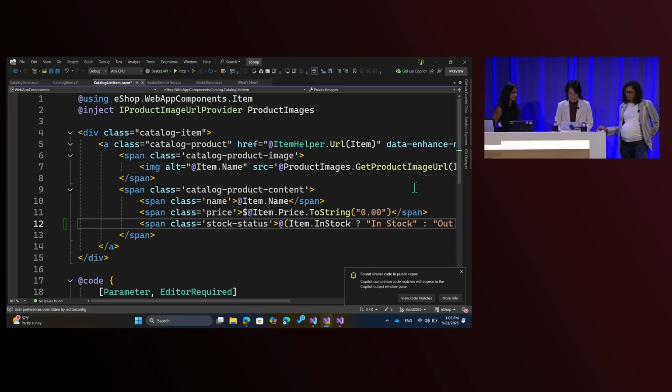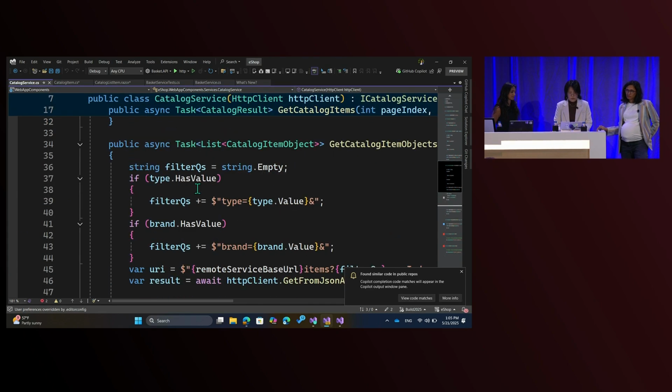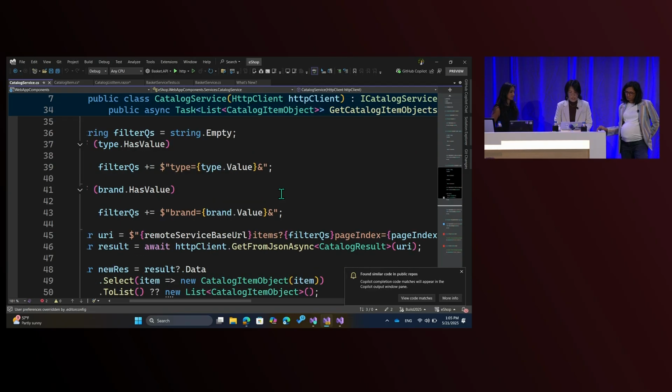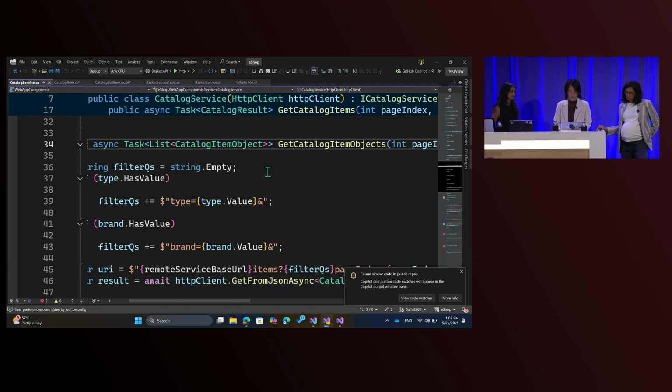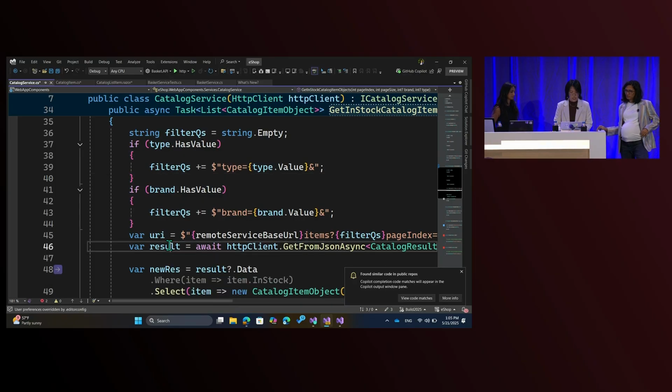And then the one last change I want to make is within this catalog service. Scroll up. So I have a get catalog item objects, and I only want to get the in stock ones. So I'll rename the function, and I think we need to make corresponding changes down below.